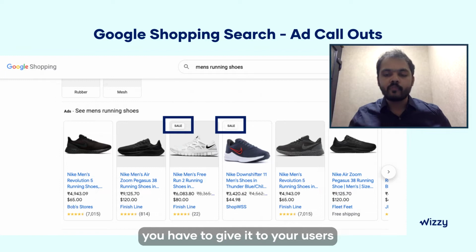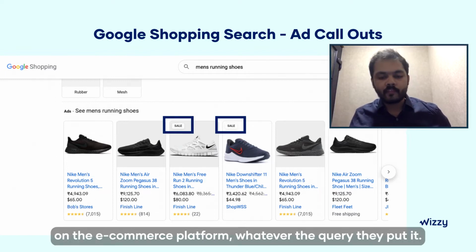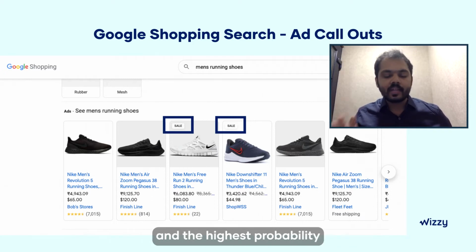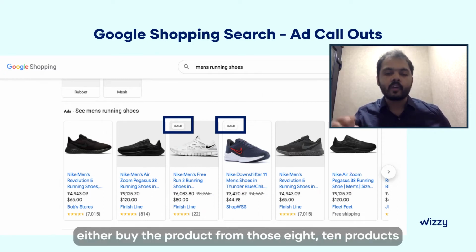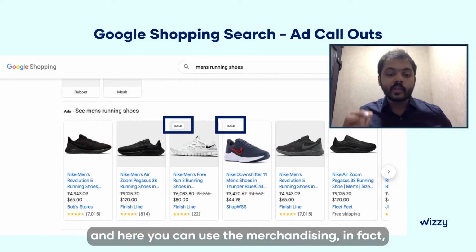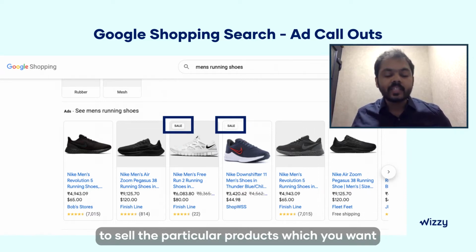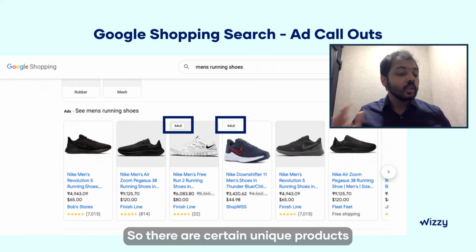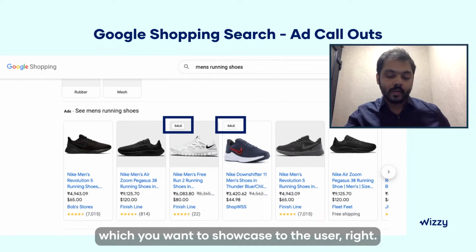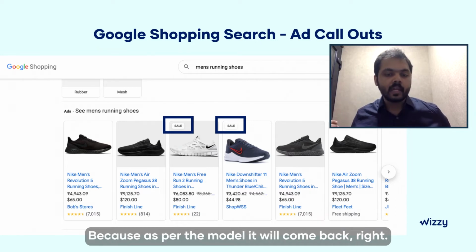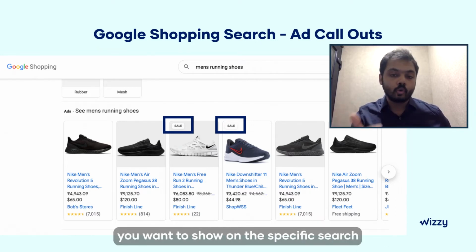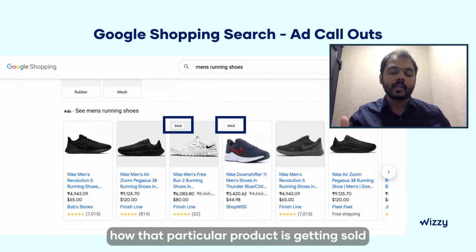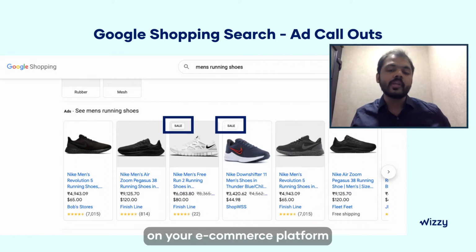And the same experience you have to give to your users on the e-commerce platform. Whatever query they put in, show the products in the first 8 to 10 products, and the highest probability is that they will buy the product from those 8 to 10 products. And here you can use the merchandising effect to sell the particular products you want to make the sale on, right? Say there are certain new products which you want to showcase to the users. As per the models, it will come back, right? But for specific products you want to show on a specific search query, just do merchandising and you can see the effect of how that particular product is getting sold on your e-commerce platform, right?